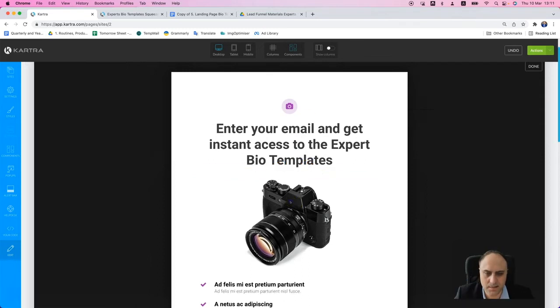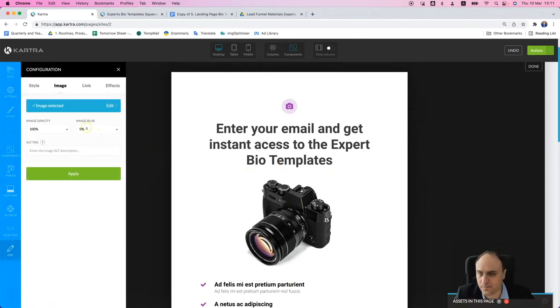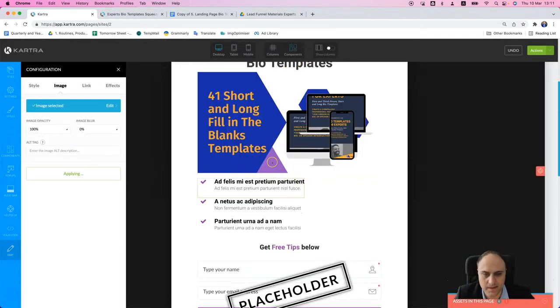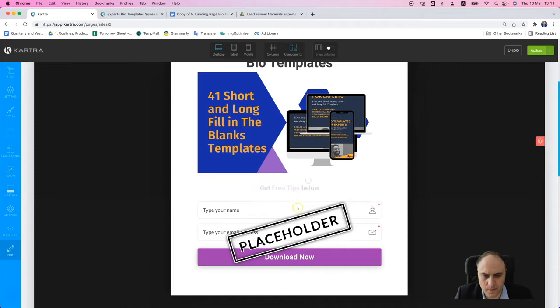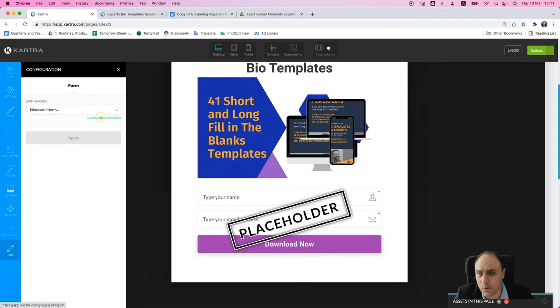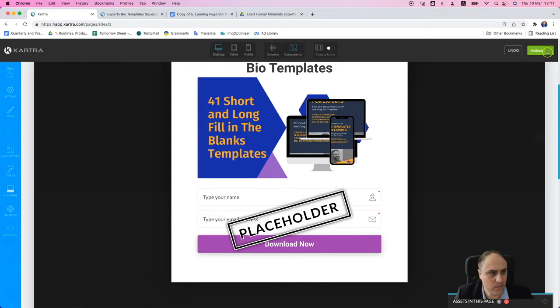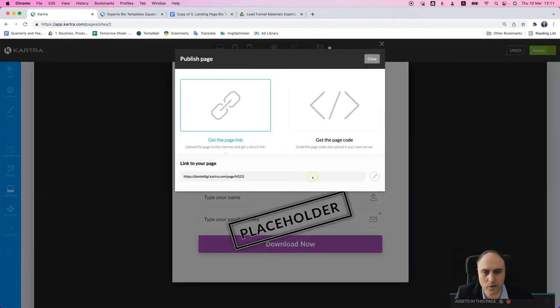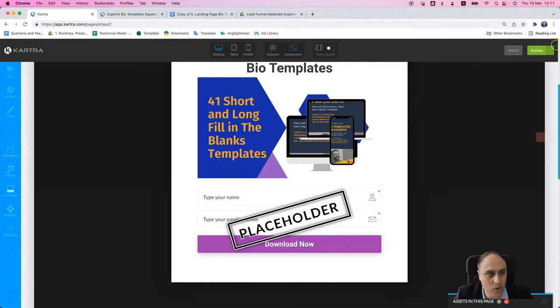This is not needed. I will change the picture. We'll use the picture that we already have. Click apply. Then we do not need this. We do not need this. And this is a placeholder. You see, we do not have a form. That's why we're going to create one. We can create it if you go back and find the forms, but we are just going to save this, publish live. Always click publish or save when you work. This is it.